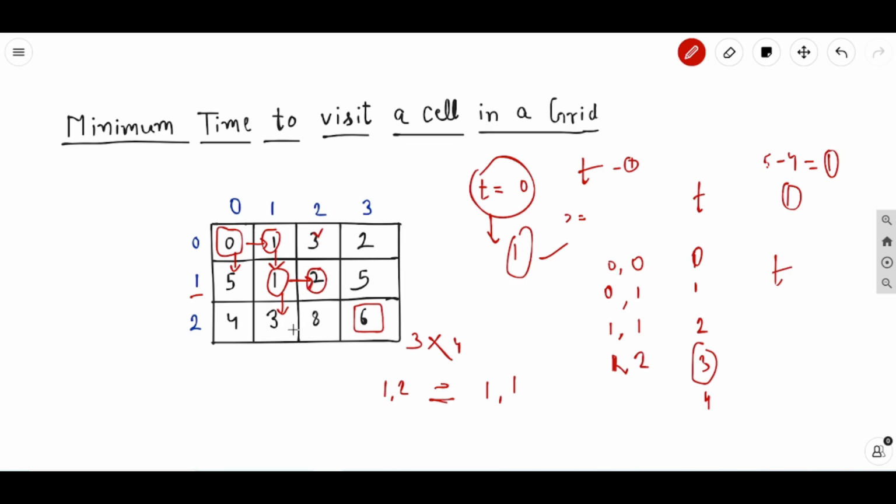From cell 1 2, I move back to cell 1 1, giving me a time t of 4. Then from cell 1 1, I move back to cell 1 2, giving me a time of 5 units. Again from cell 1 2, I move back to cell 1 1, then move again to cell 1 2, and now from cell 1 2, I move to cell 1 3.